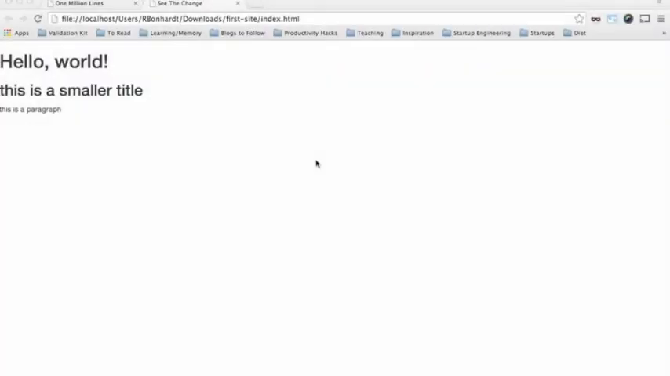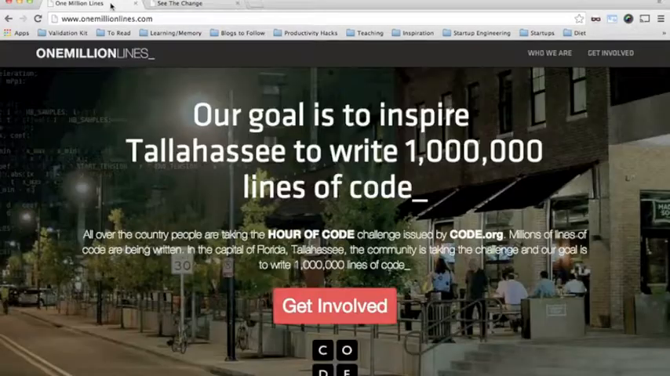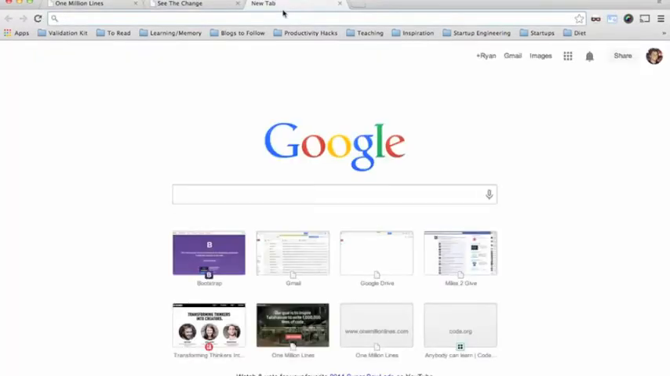Okay, so we have this site right here. Not much. What we want to do is start building the site to make it look like 1millionlines.com. So here's about to get into the fun parts of Bootstrap. Go ahead and go to getbootstrap.com.